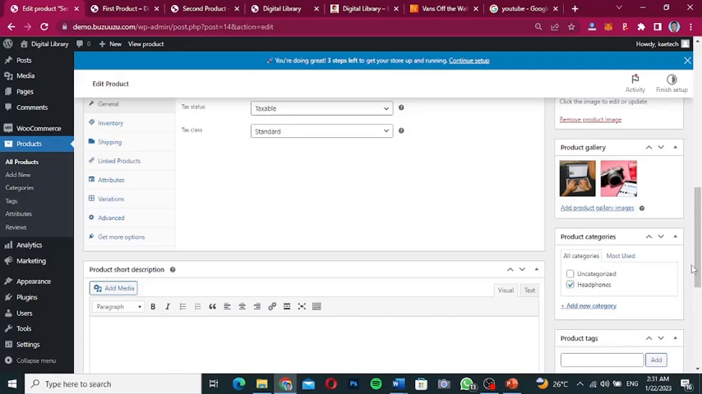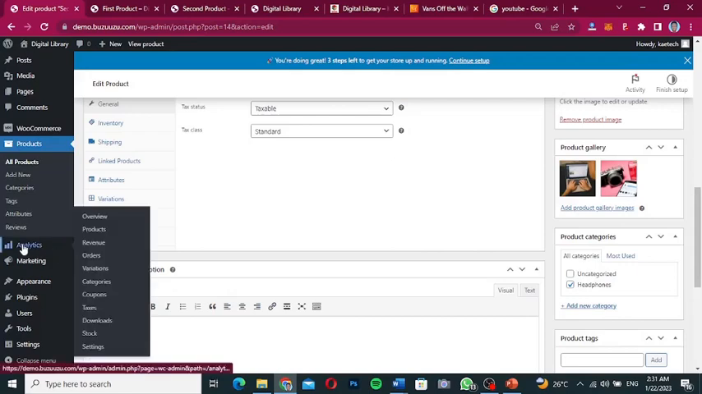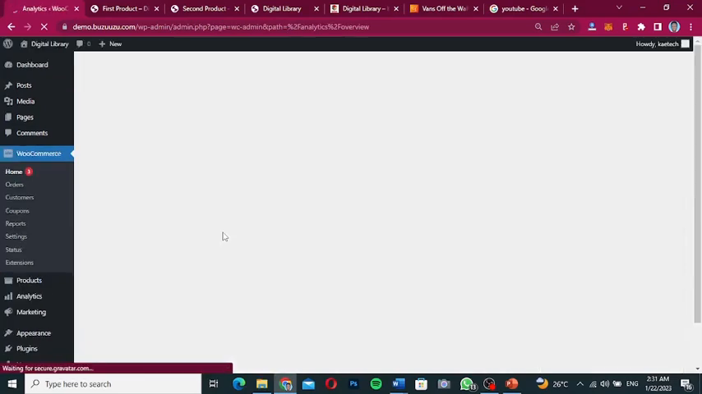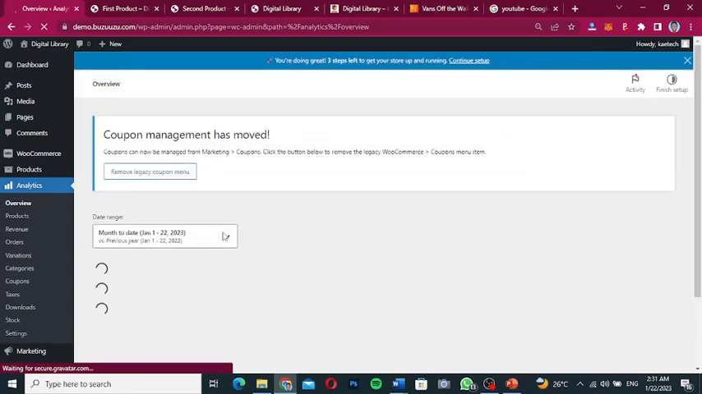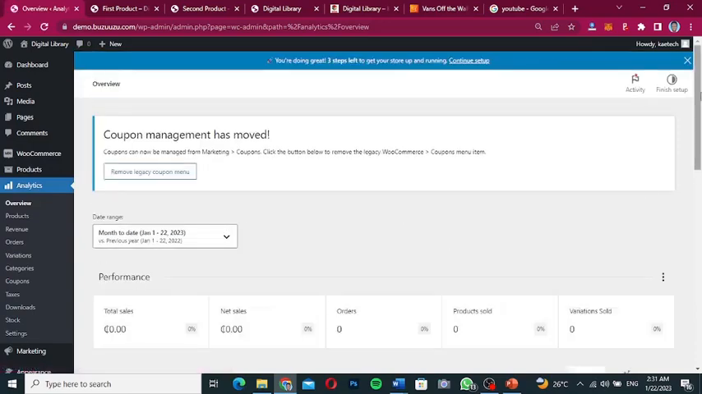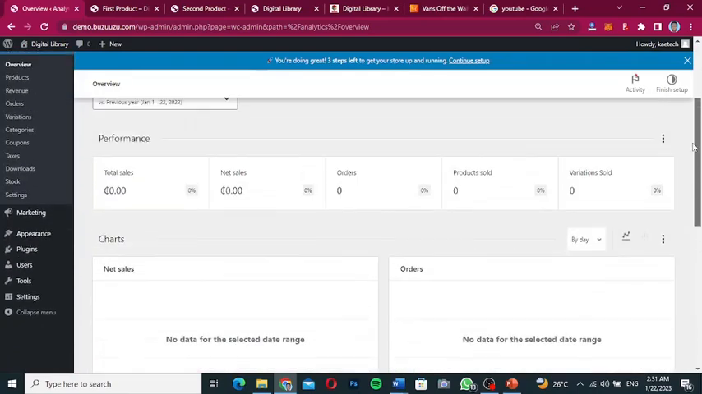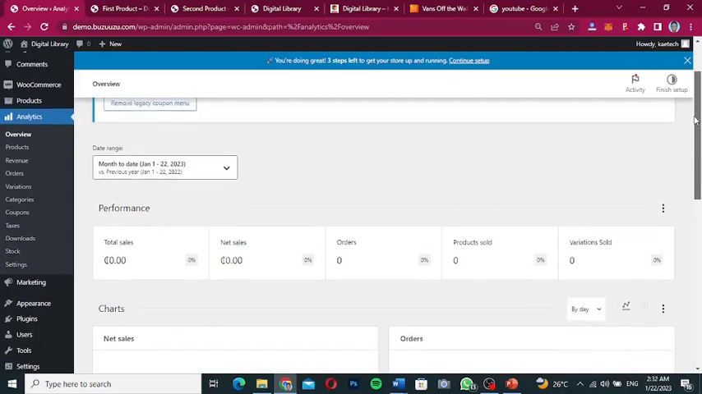Now we've gone through a lot of things. We've gone through products, how to add product categories, even tags, attributes, and other stuff. The last one that we're going to talk about is the analytics. With the analytics, you're going to learn everything about your WooCommerce products and others. It gives you all the analytical reviews of the products that you have. You're going to see your net sales and everything about it.